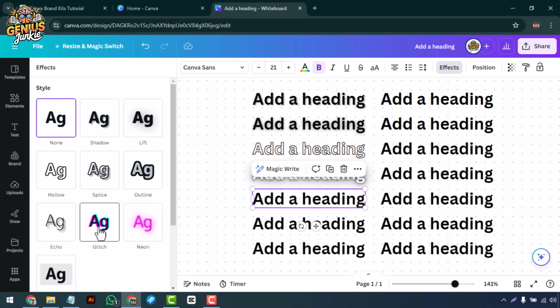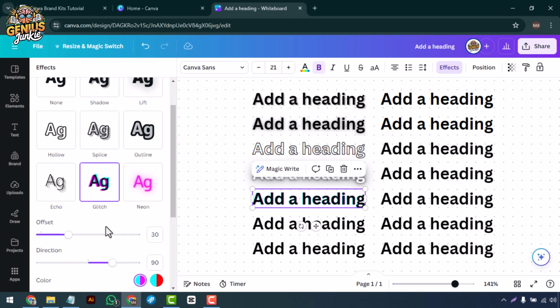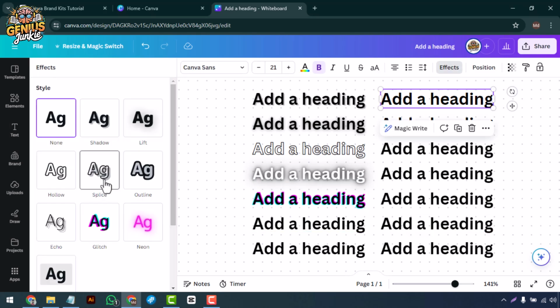Lastly, let's look at the glitch effect. This gives your text a cool, distorted look, like it's glitching on a screen. You can adjust the colors and intensity for a custom glitch effect. Let's try more effects.